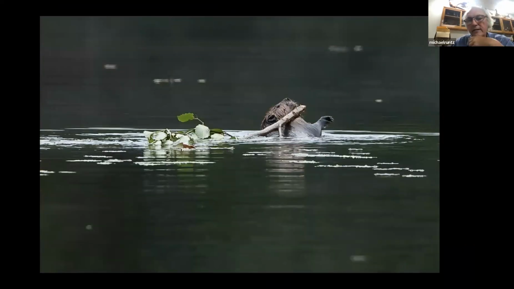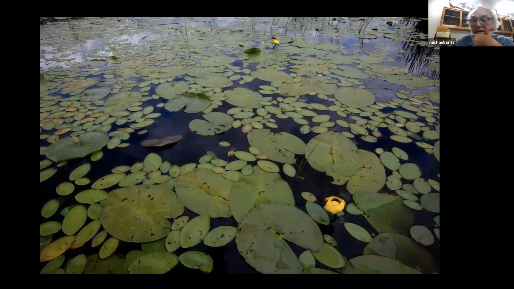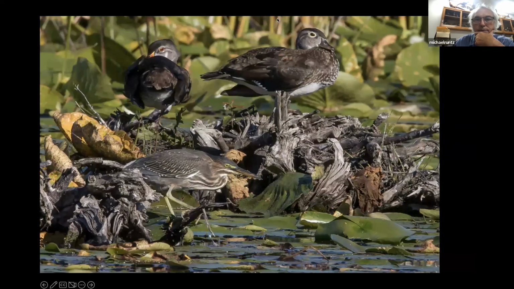And how do they do that? Well, they cut down trees with their teeth, which very few animals can do. They build structures, especially the dam seen here in the foreground. And that dam creates a flooded land, creates a pond, and that pond supports a great diversity of plants and animals.